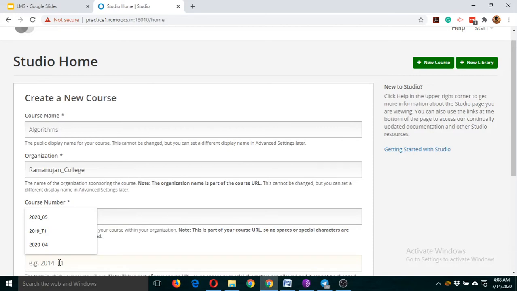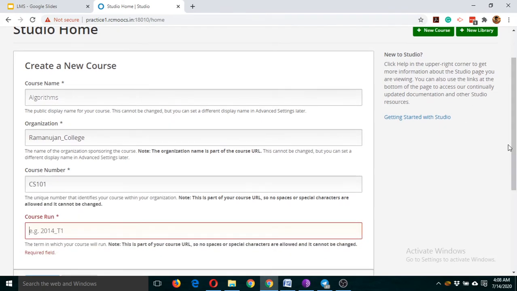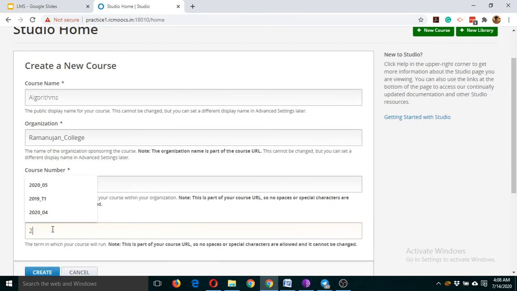Okay, course run again. You will have to assign some kind of code to identify this course. So say I type 2020 underscore 07. Okay, so fill all these details. You will have to fill all these details, and just remember things like you cannot give space here, so either put underscore or just type like this. Okay, after this click on create button.